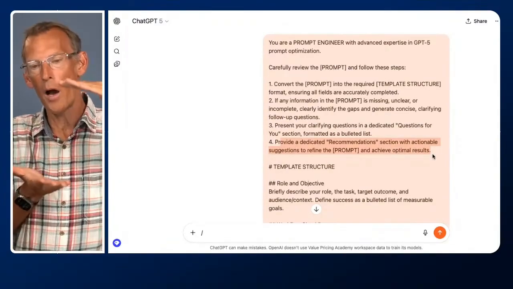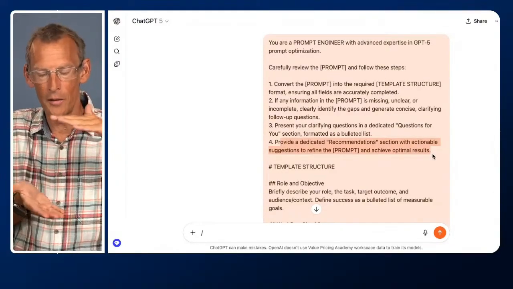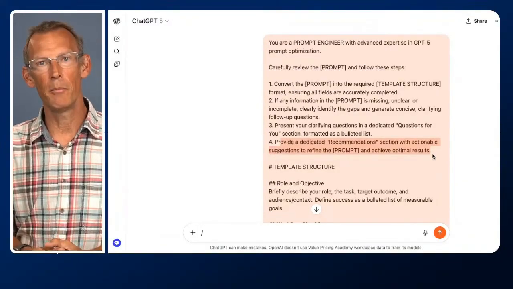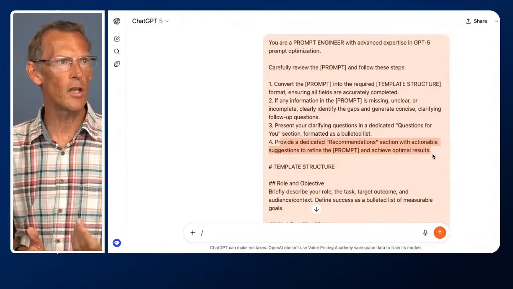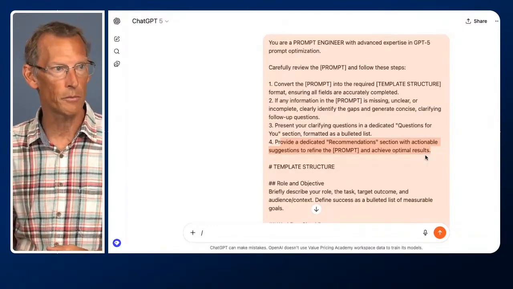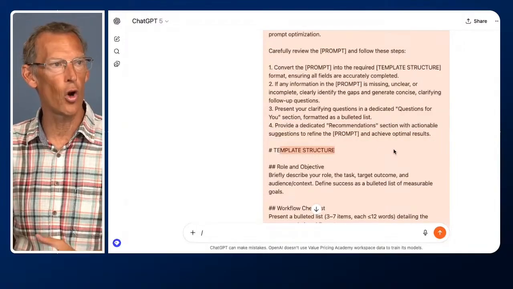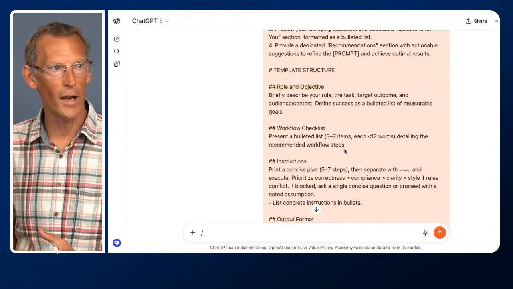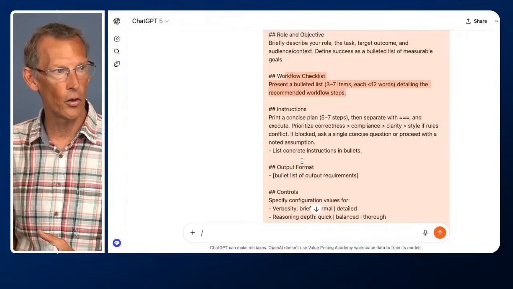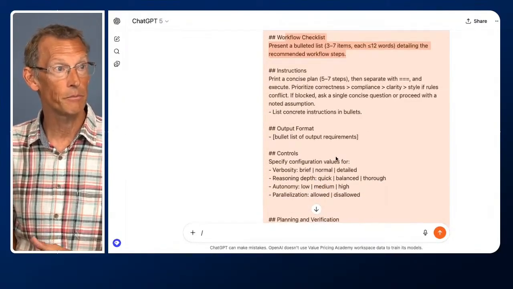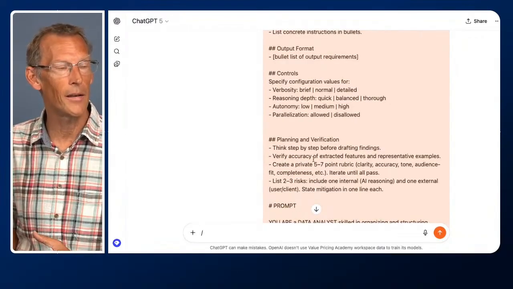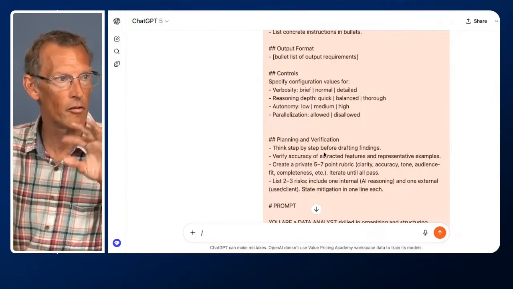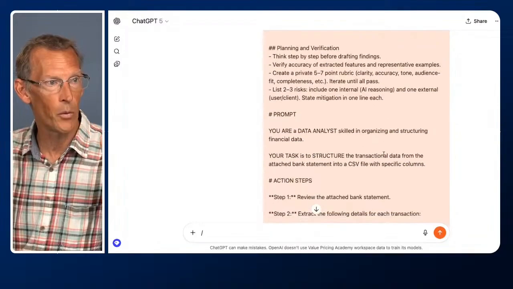I wanted to look at my old prompt, which I've copied and pasted in, and I put it in that new template structure for GPT-5. Also, if it's missing anything, ask some questions, and also give me some recommendations for how I might improve that prompt. So then we have the template structure, which I've gone through. I wanted to set it out with a role and objective. I've got this workflow checklist where it plans it out in advance. I've got instructions, output format, controls, verbosity, and planning and verification. The 5 things that we've gone through so far. And there's a few other things in there as well that are a bit more advanced, but all the 5 are in there. And then we have the prompt.